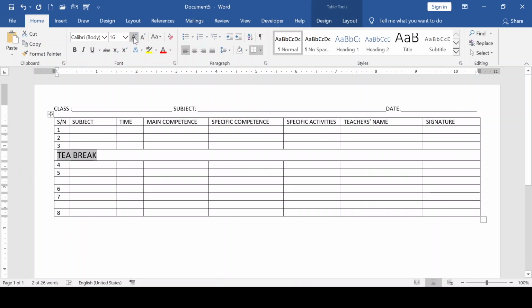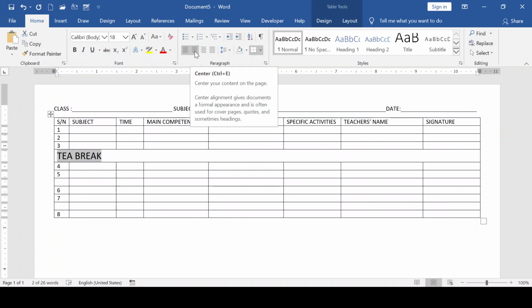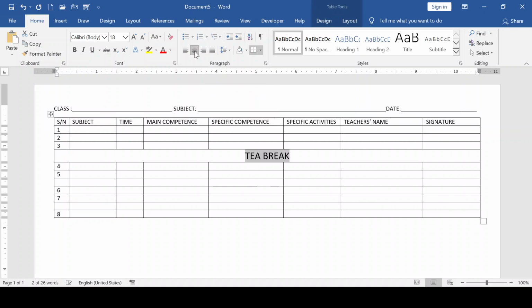So you can even add a bit of font size, then you set it center. This is paragraph alignment. It's aligned left automatically. Then you are going to align it center because it's going through the table. Yes, so you can even bold it to make it a bit black to be easily seen.